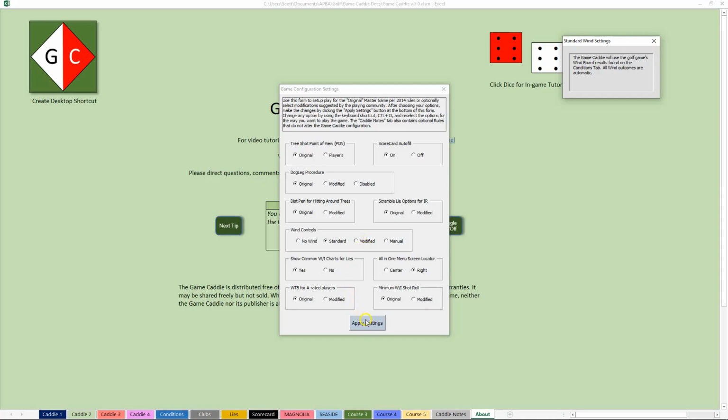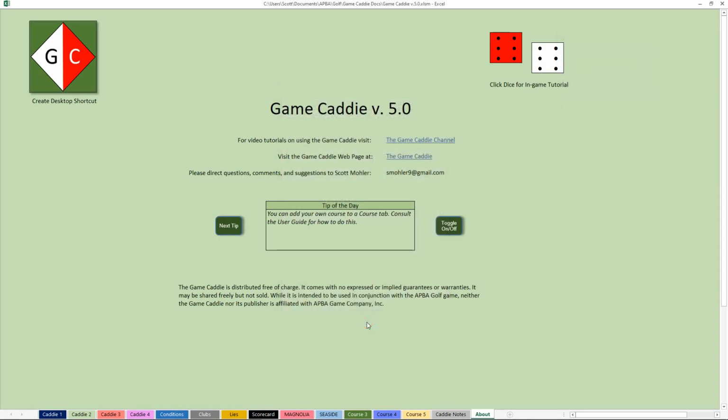To apply the settings, just click on this button and you've got whatever the last configuration was that you had up here. If at any time you want to come back, just click Control-O and you can make any changes that you want. All right, but we want to go ahead and get started.